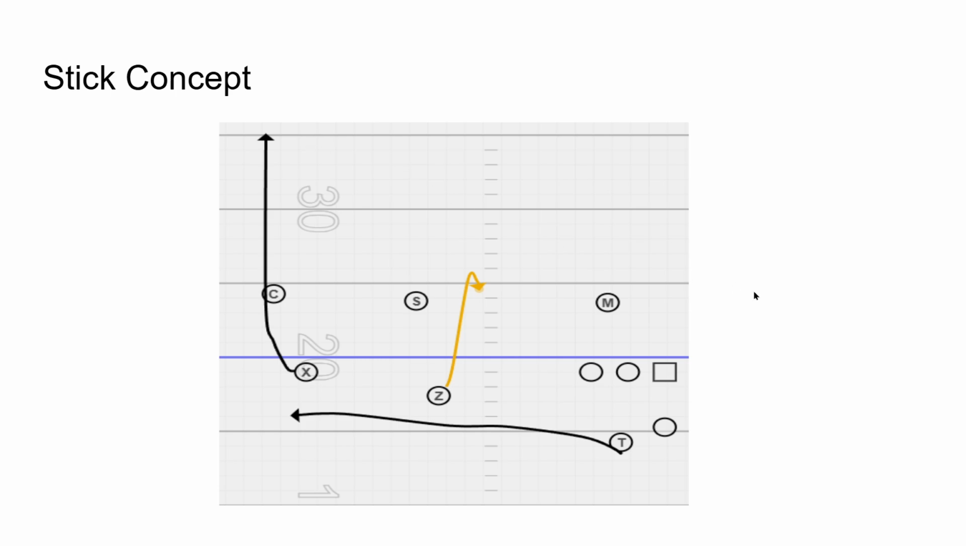But otherwise, you're basically running inside release here, and then basically finding a spot between the Sam and the Mike. This is where again the Mike can really get over and try to take away this curl route, this stick route, while the Sam goes wide with it. That's why you got to really throw on time. So again, this kind of focuses on the triangle. You got a deep one right here. You got a spot right here. You got a run right here. So that's a triangle right there.